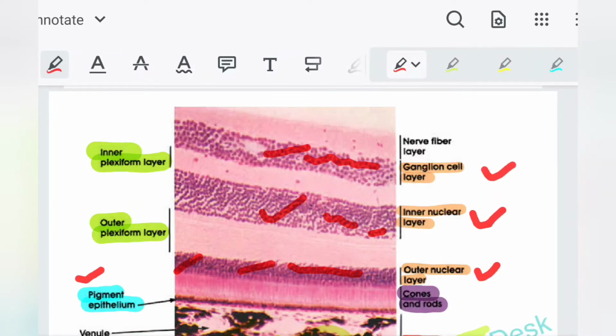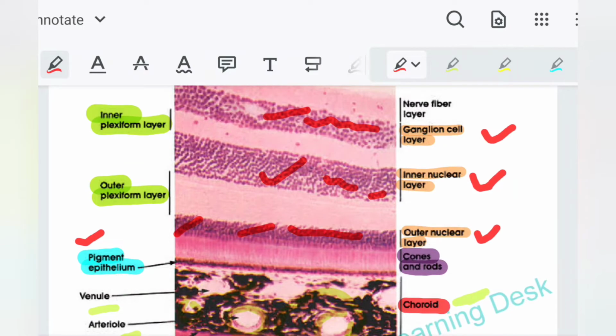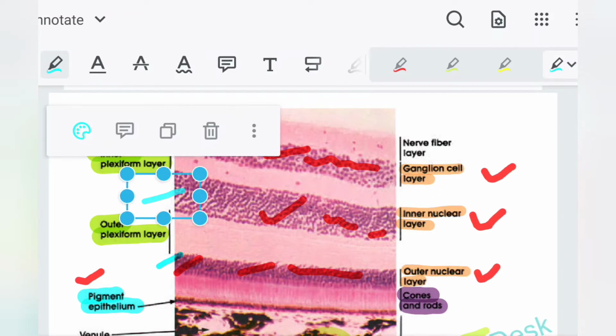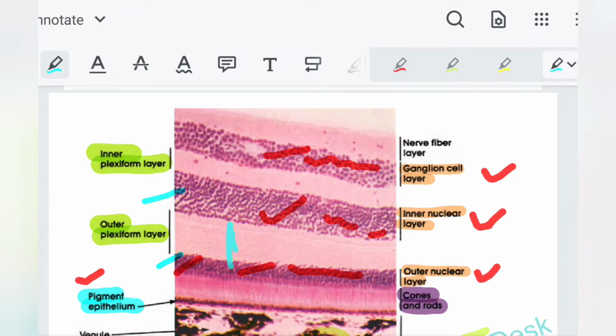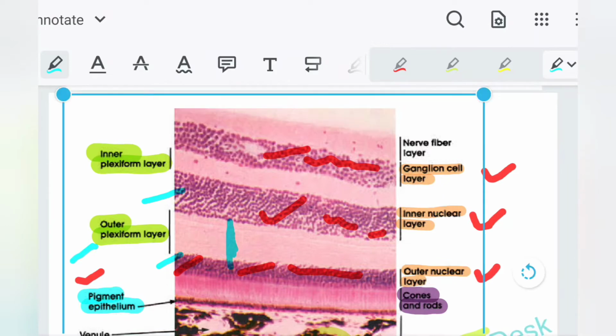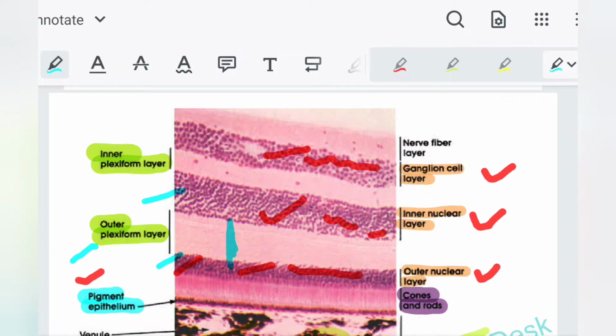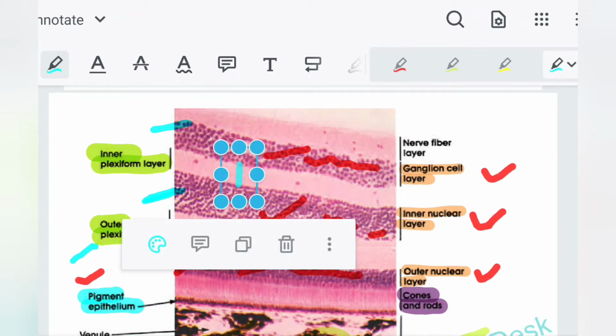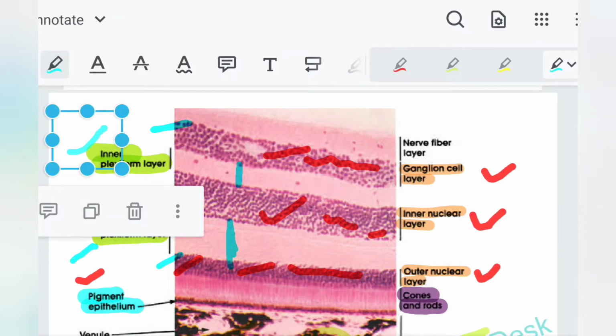Okay, ganglion cell layer. Now in between the outer nuclear layer and the inner nuclear layer, there is a lightly pigmented layer, that is the outer plexiform layer. And in between the inner nuclear layer and the ganglion cell layer, there is another lighter pigmented layer, that is known as the inner plexiform layer.